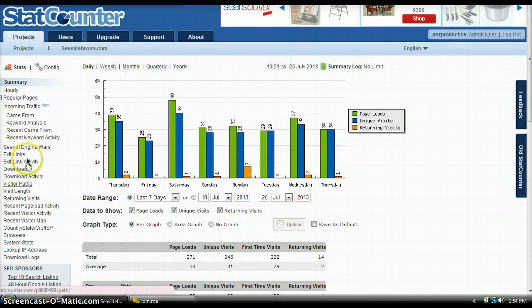So we come over here to this list on the left-hand side. You've got all these different options of what you can look at. One of the things I like, in fact, this is the main reason I use StatCounter, because I have seen no other statistics analyzer that offers this visitor paths. Google Analytics doesn't even do this.